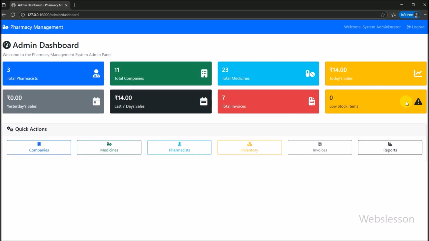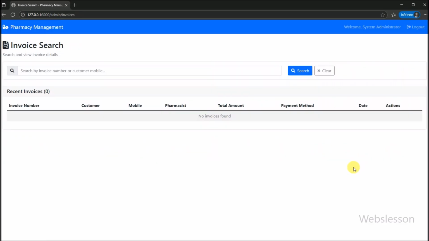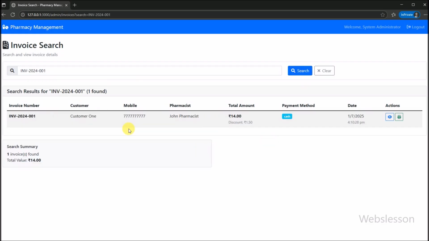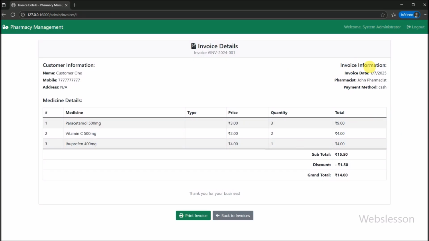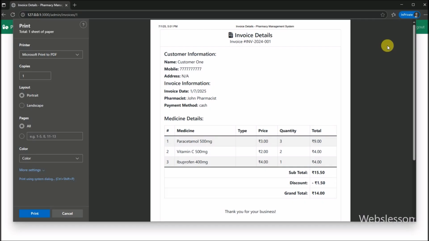The invoice search feature makes finding past transactions a breeze. Simply search using the invoice number or the customer's mobile number. Once found, you can view the complete invoice details, including all purchased medicines, quantities, prices, and payment information. This is vital for customer service and record keeping.